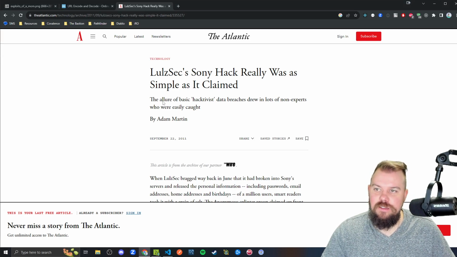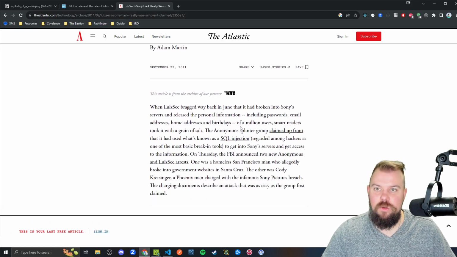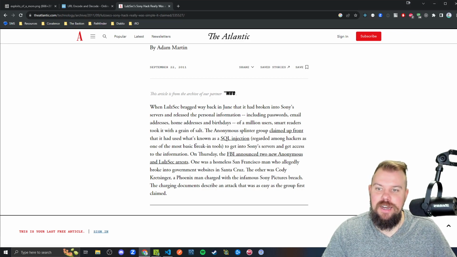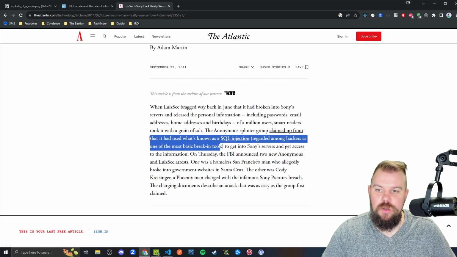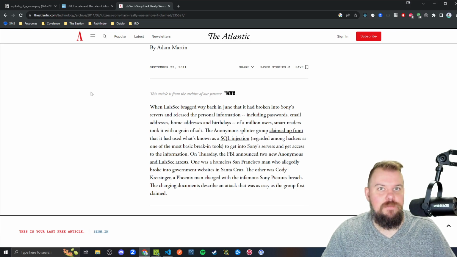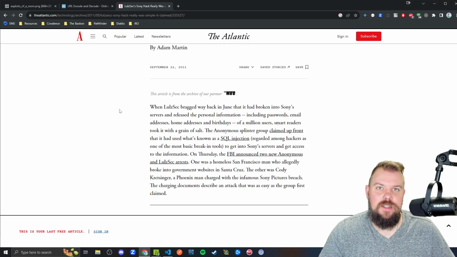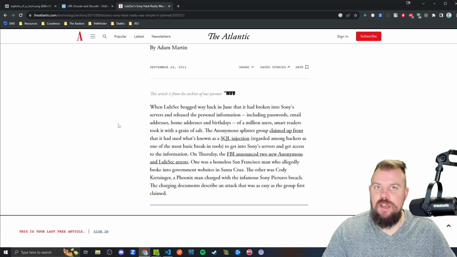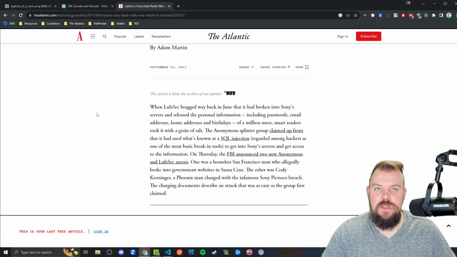And again, the LulzSec, that old Twitter account, anonymous splinter group claimed that this was a simple break-in tool, a SQL injection, because we know it is, to get into Sony's servers and get millions of users' worth of information they could sell on the black web or things like that. So, yeah, these are not uncommon. I'm assuming they still happen even today. I just wanted to bring up the two most high-profile ones, for example, if you want to look into them yourselves.